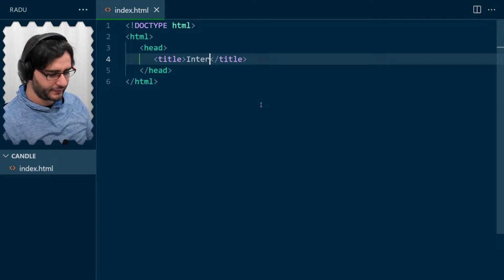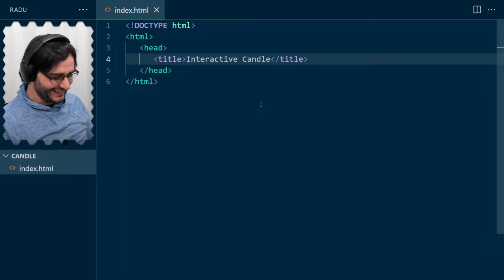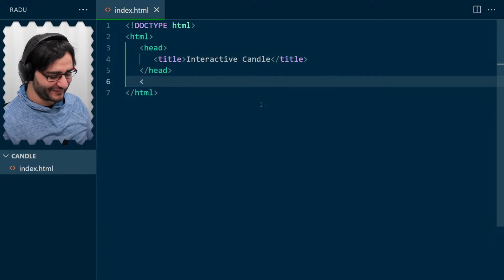Let's say interactive candle. Oh, hello everyone, and hi Frank. Yeah, now I'm getting a little bit of pressure here. Oh no, I have to code something good.